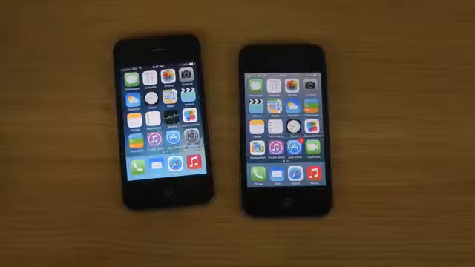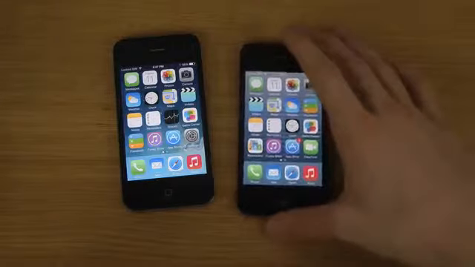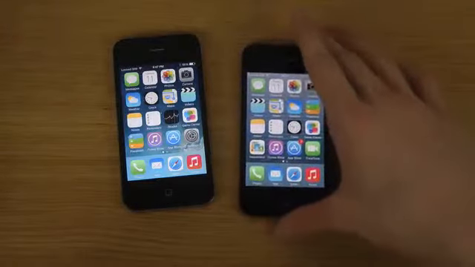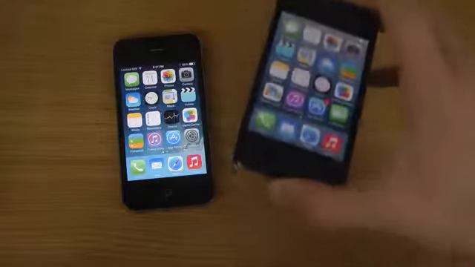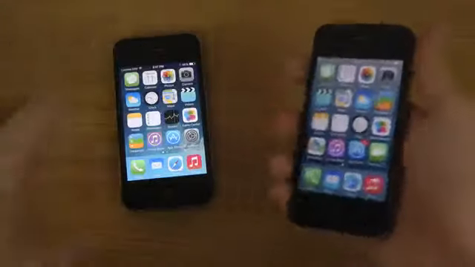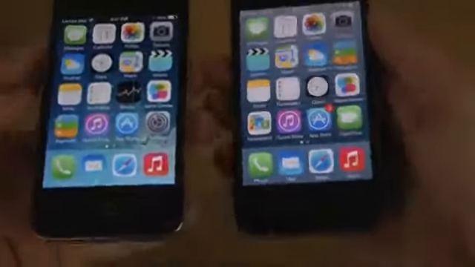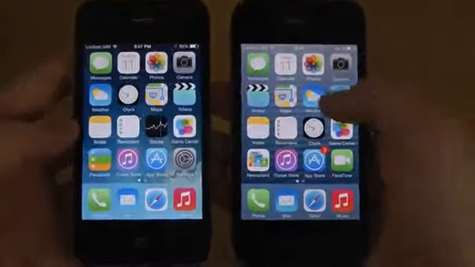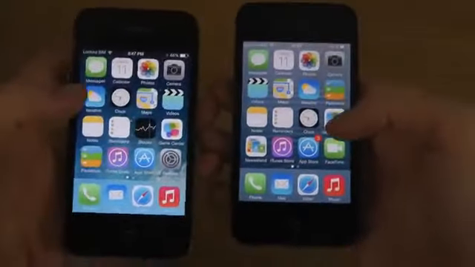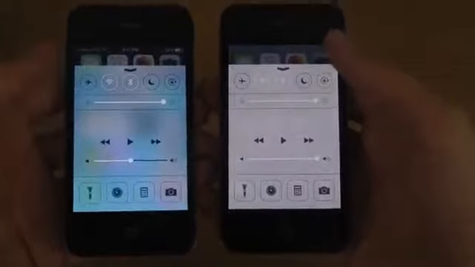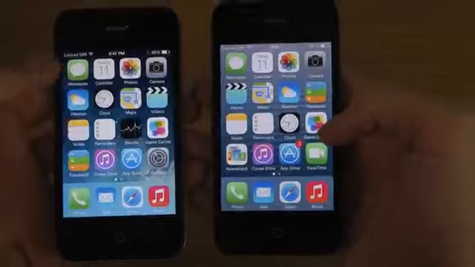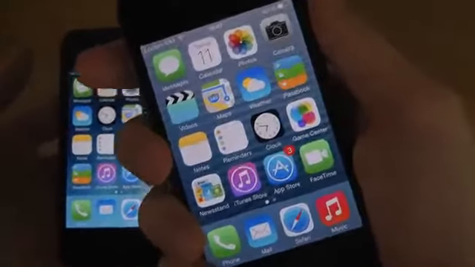Hey guys, so I want to do a little bit of a deeper comparison here with the iPhone 4 and the 4S on iOS 7.1 final, and this time around we are going to take a closer look at how they look on this new update and what they do share. So if you start off here with the Control Center, how did that look in comparison? To start off here, this is the iPhone 4, this is the 4S.